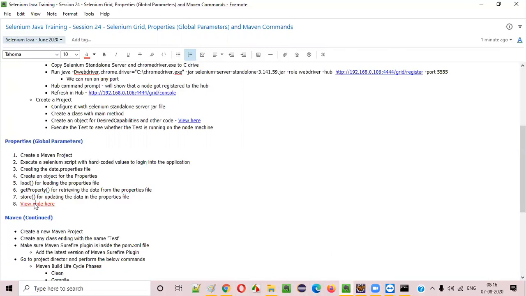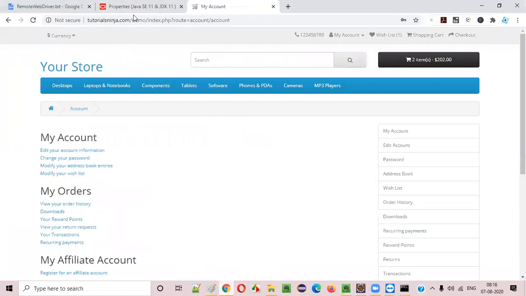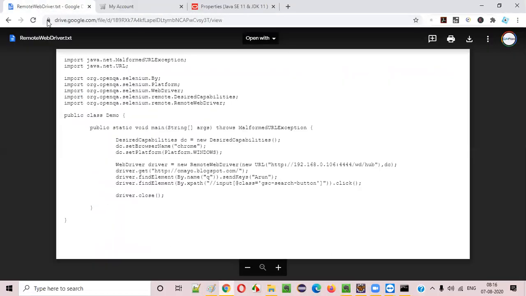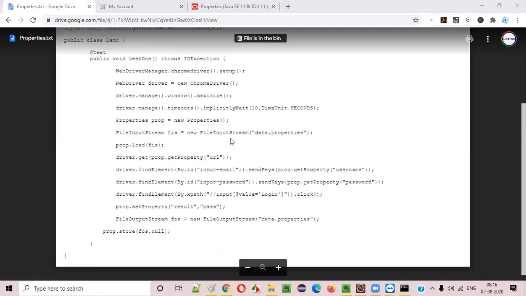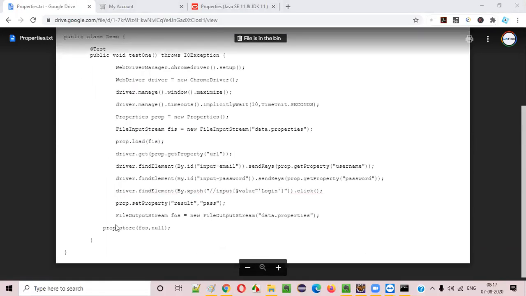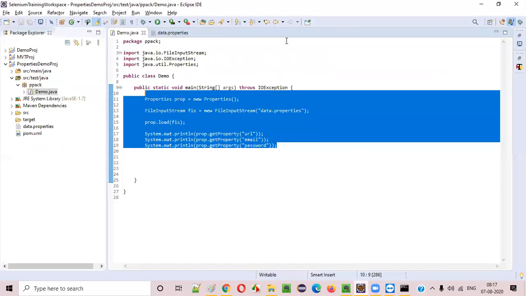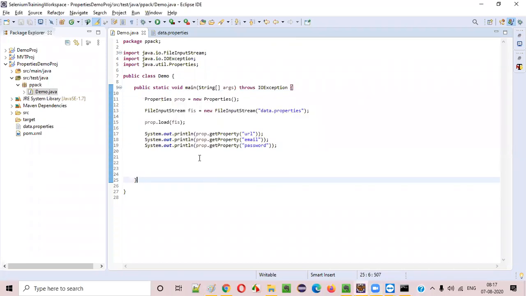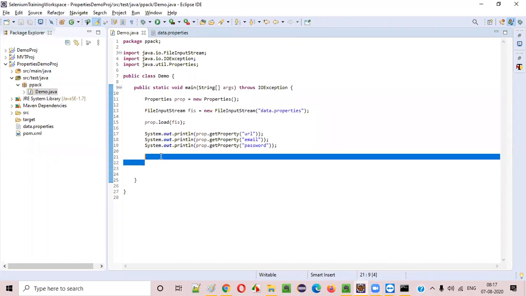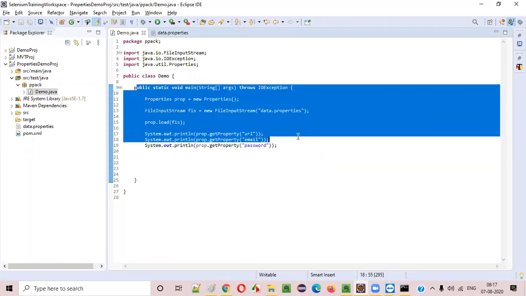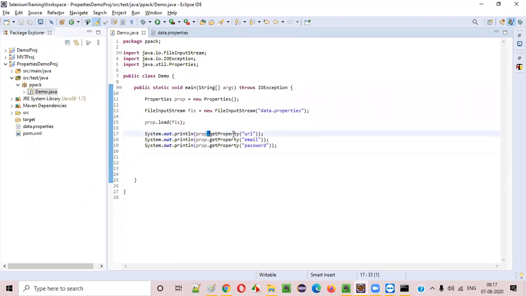One minute. Let me see this code. Okay, you can see this code, guys. You have to write this code. Set property. There is a command known as set property. So here, guys, let me explain. Fine. So this is for getting the property, guys.